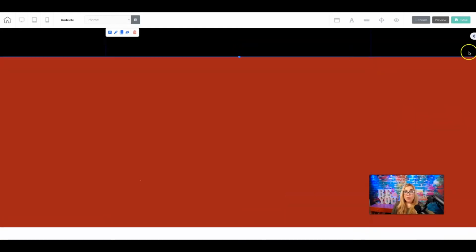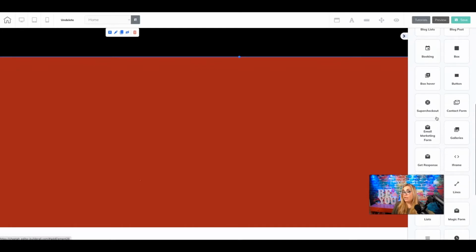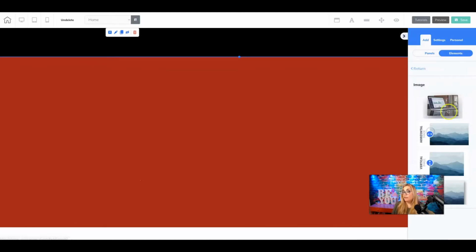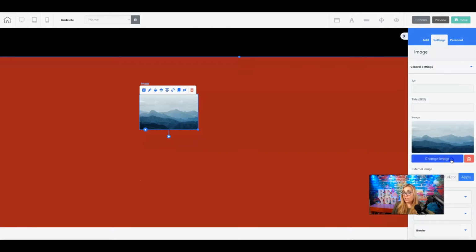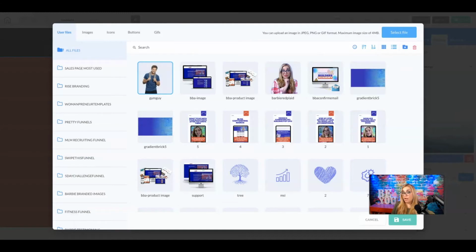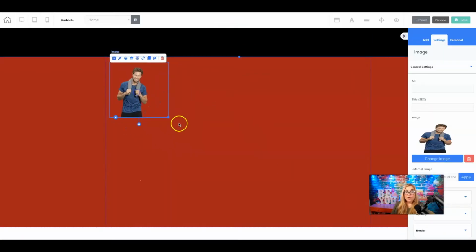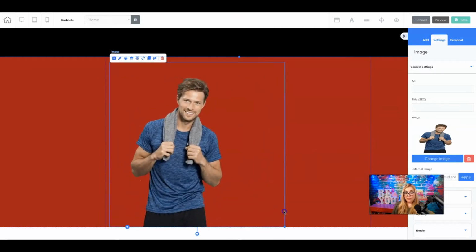All right, so now what I want to do is add our gym guy. So I'm going to go to this little arrow. This will open this little side menu, and I'm going to scroll down until I find image. Let's click on image, and drag and drop in an image, and then right click so that we can go to the menu, and under general settings we're going to change that image and bring in our gym guy, which I already uploaded, and then click on save, and then we're going to make him bigger. So now, boom, this is starting to look like something.